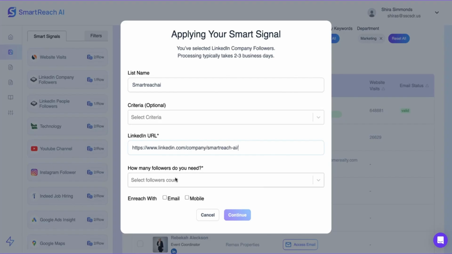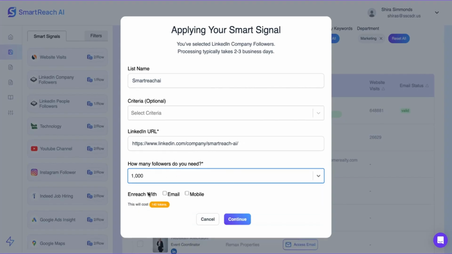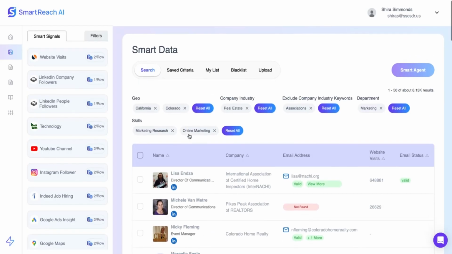I'm going to copy that and then I'm going to select how many followers I want. I can select starting at 1,000 followers, going all the way up to 10,000 followers. Once you select how many followers you want, you can then select whether you want to enrich it with email or mobile, based on what you're looking for. Do you want their mobile numbers or you just want their emails? This will also tell you exactly how many tokens will be used for that specific search. Then you click continue. Once you click continue, it will tell you that it's processing. And after it's processing, you will be able to find this list in your My List section of the software.